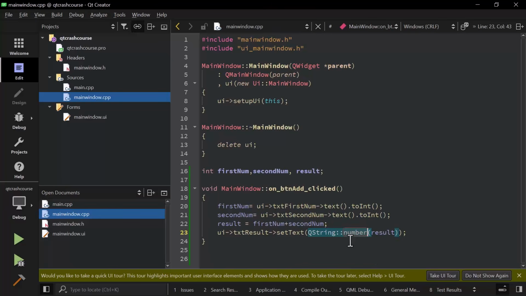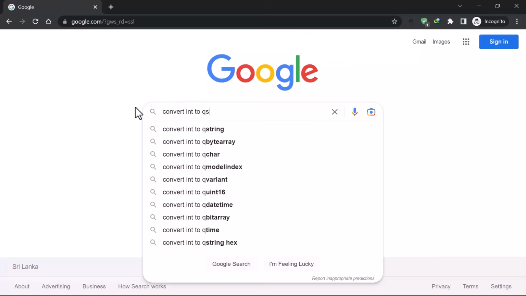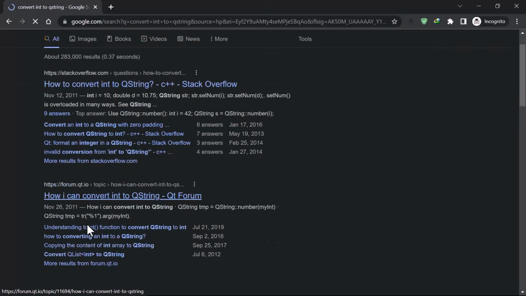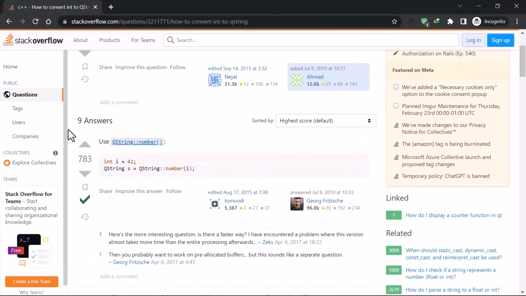Well, you can refer to the documentation or just Google. So let's try that. So let's type convert int to QString, and then you can go to the forum or you can just go to Stack Overflow, and then you can see this answer, which is exactly what we did. And actually, since the Qt framework is so matured and there's a huge community with it, almost every error you find will be documented somewhere or asked in a forum, or you can find answers on Stack Overflow. So it's really a great framework for beginners because it makes it easier to learn.